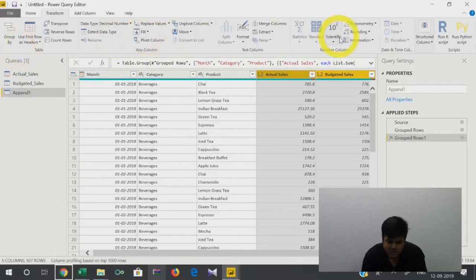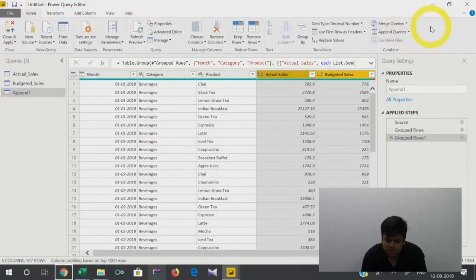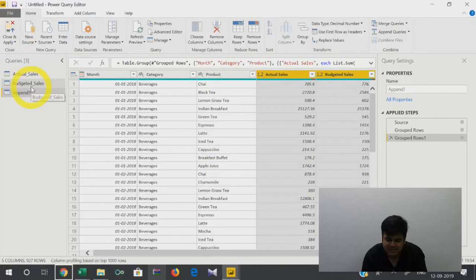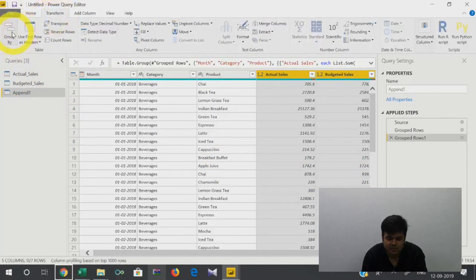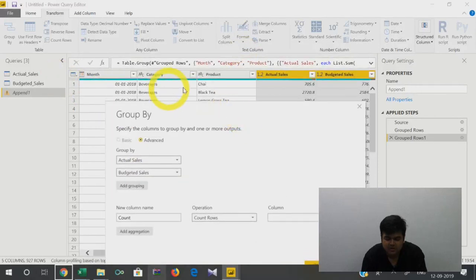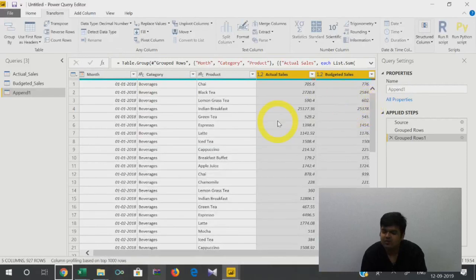Once you're in Edit Queries, you first of all go to Append Queries as new, and in that you try to join the two tables. There is a primary table which was selected earlier, so with the actual sales, you append the budgeted sales. Once you're done, you just need to transform the data by grouping the categories. In the Advanced tab, you have the different column headings, and for actual and budgeted, that is in the aggregation part. That is all you've done.